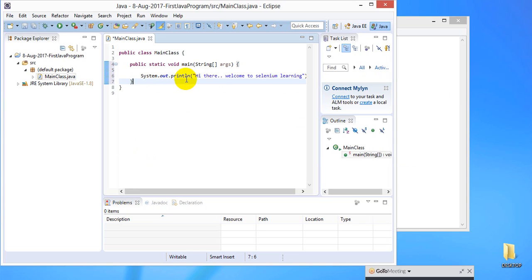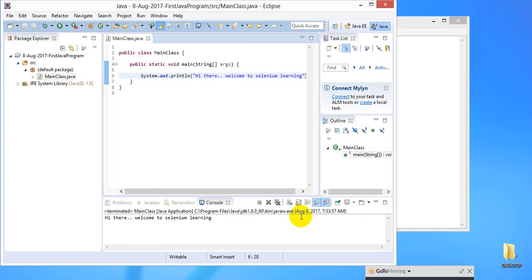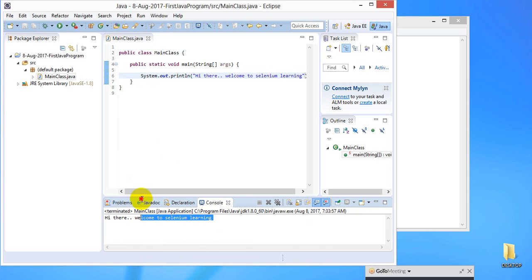So it's the simplest program, just a hello world program that we have. To run this code, there are two options. You can click on this play button, the run button, or just right click on the class, Run As, Java Application. You can choose any of those options. All right, there you can see the outcome: hi there, welcome to Selenium learning. So this is the simplest program for Java.